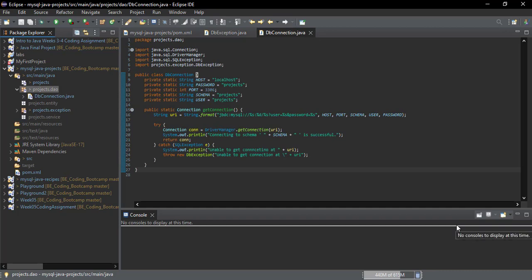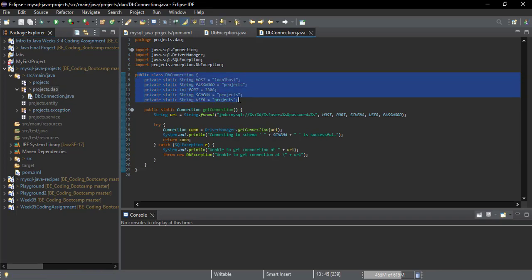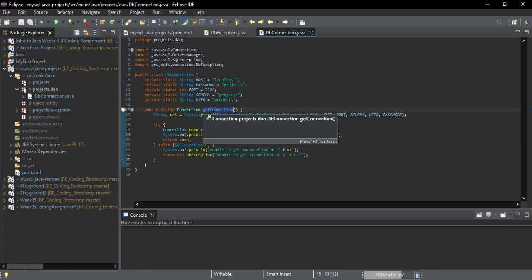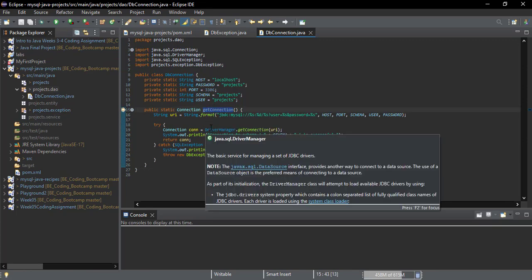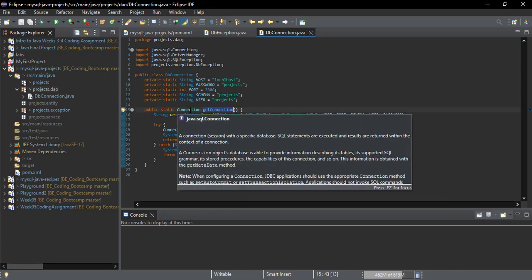The next part of the assignment wanted me to create a class that obtained a JDBC connection object from the driver manager. It began by asking that I create a class in the projects.dao package named DbConnection. In this class, I had to create the following constants. As you can see here, I did that, and then I was supposed to create a method named getConnection and return a java.sql Connection object.